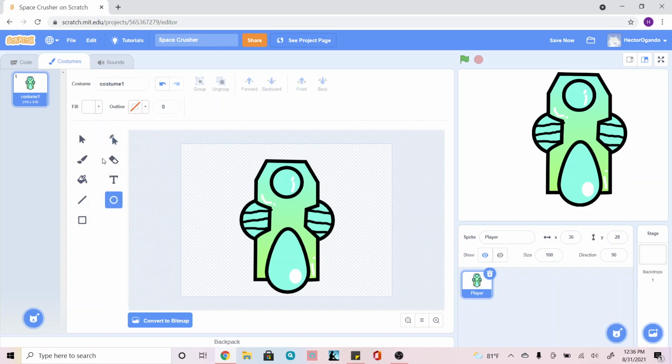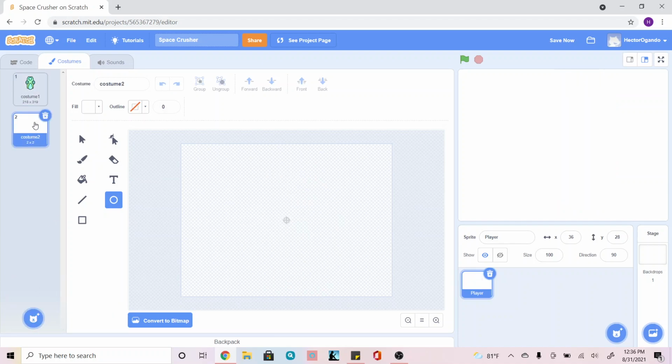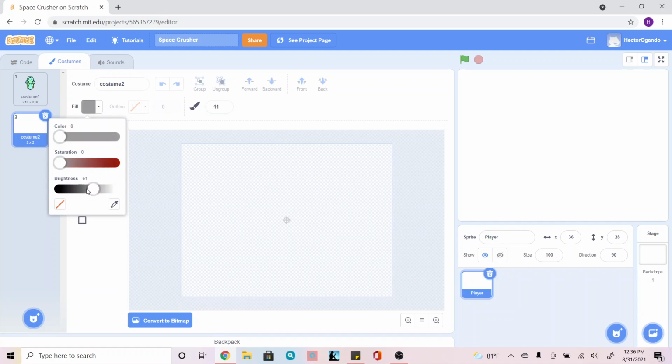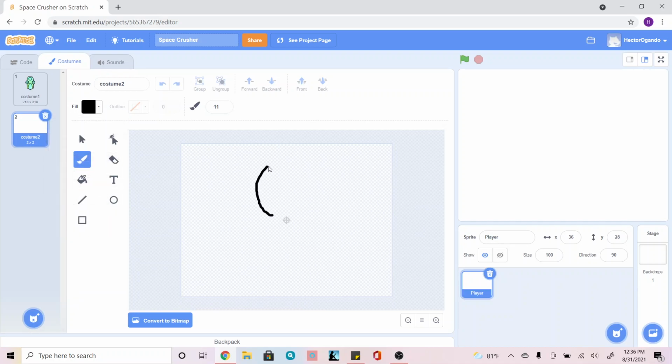So there we go. This is the first way you guys can create the spaceship. The second way, and you don't have to create two costumes, this is just to show you the second way. You can just use your brush tool and do the same thing. So you can start off by using a black line, and you can just start creating the shape of how you want your spaceship to look like.